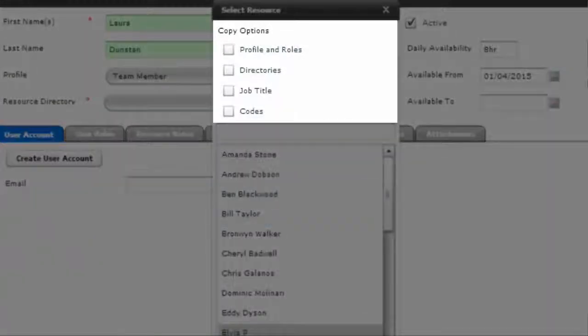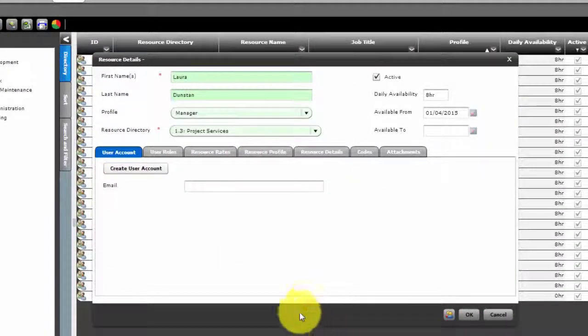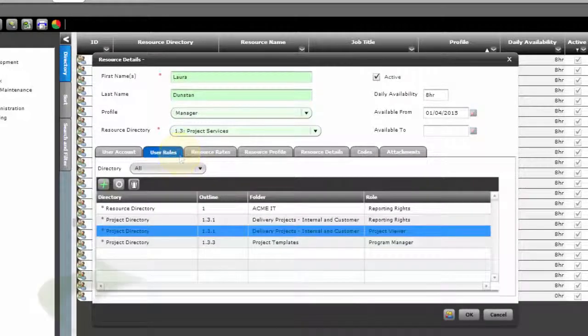In the Copy Options section of the form, she clicks the tick boxes for the fields she wants to copy: Profile and Roles, Directories, and Job Title. Then in the resource list, she selects Ben Blackwood and clicks the Select button. The Resource Details form now shows that Ben's profile, resource directory, and roles have been copied to the new record.